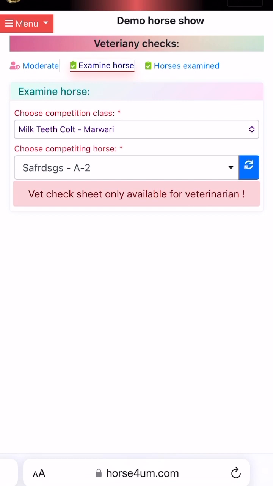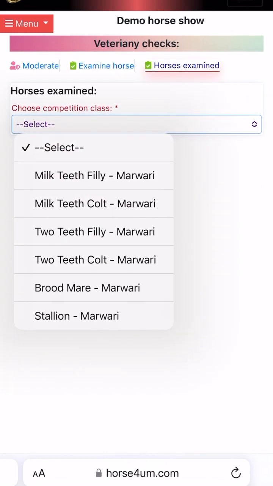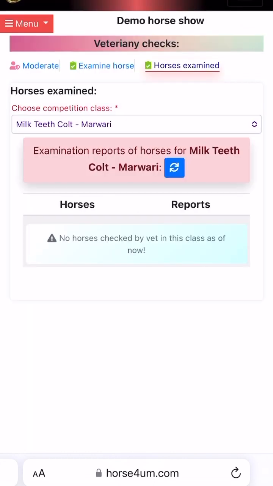Then there is the next tab for horses examined. Moderator can anytime see the progress as to which horses have been examined and what are the reports. Reports can be seen by the vets also. At this point, no horse has been examined, so the list is empty. We come back to the moderator tab.